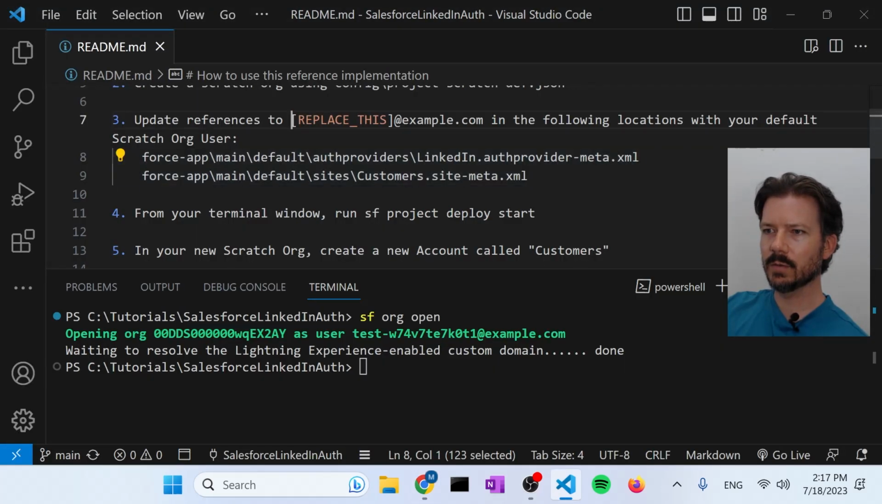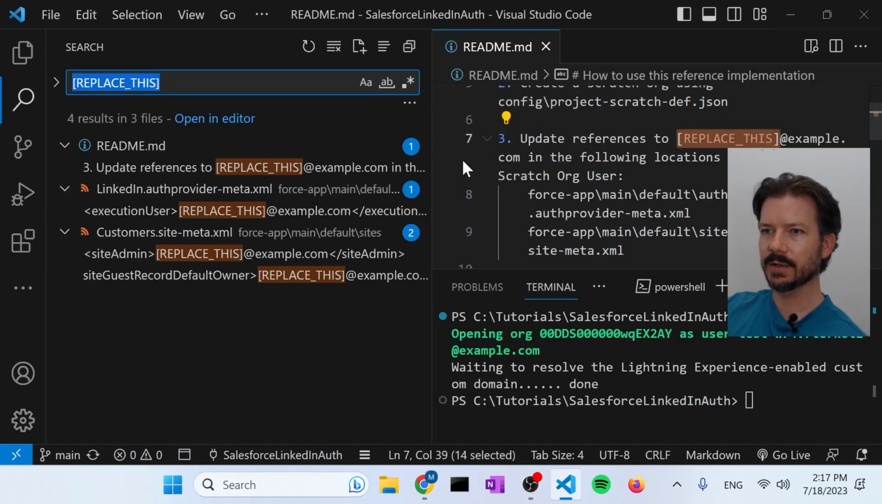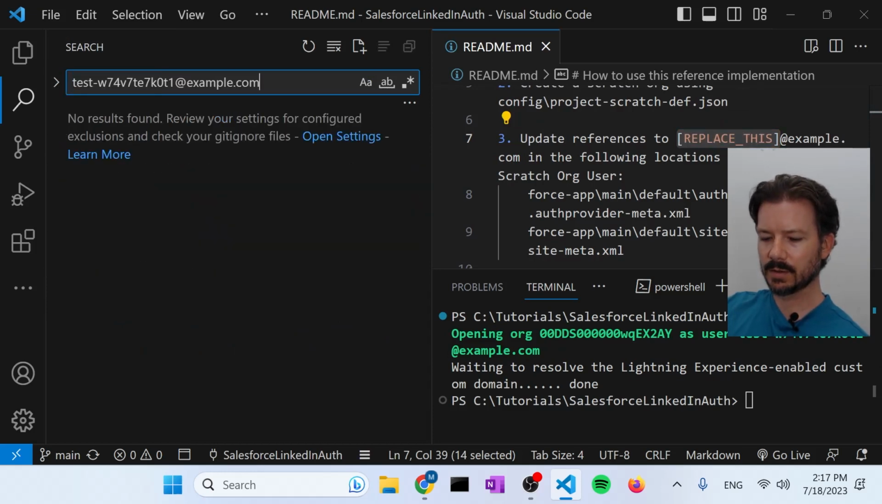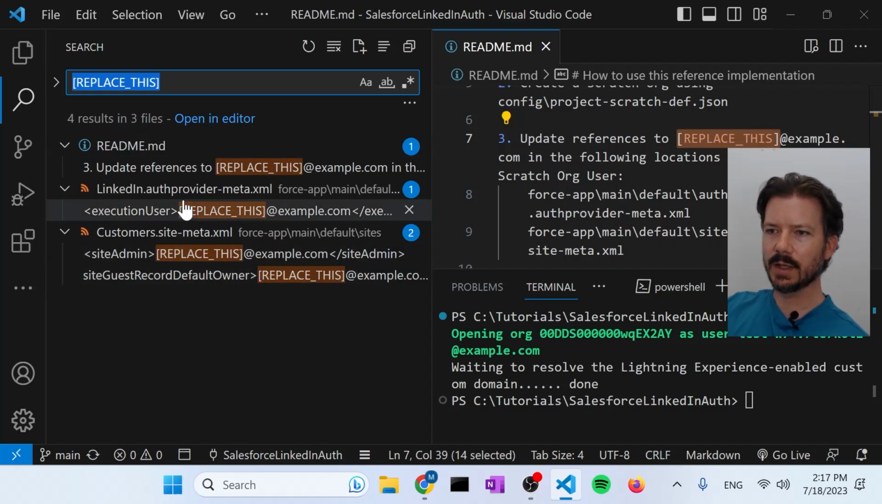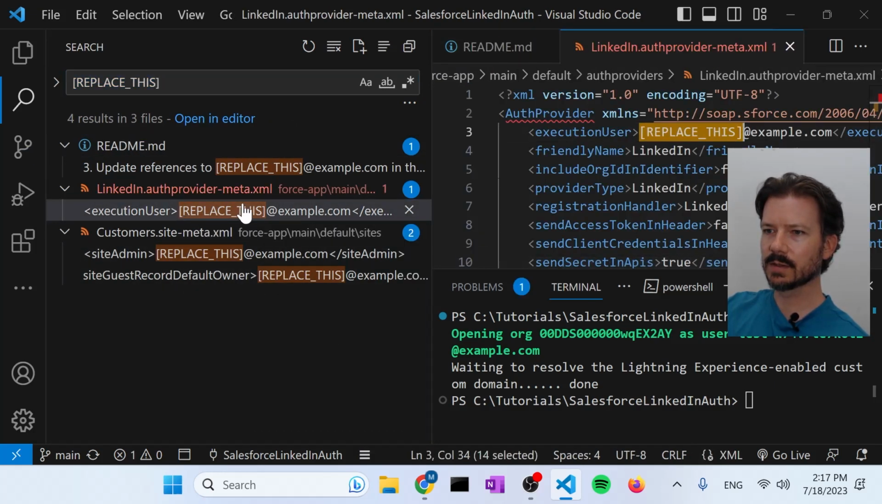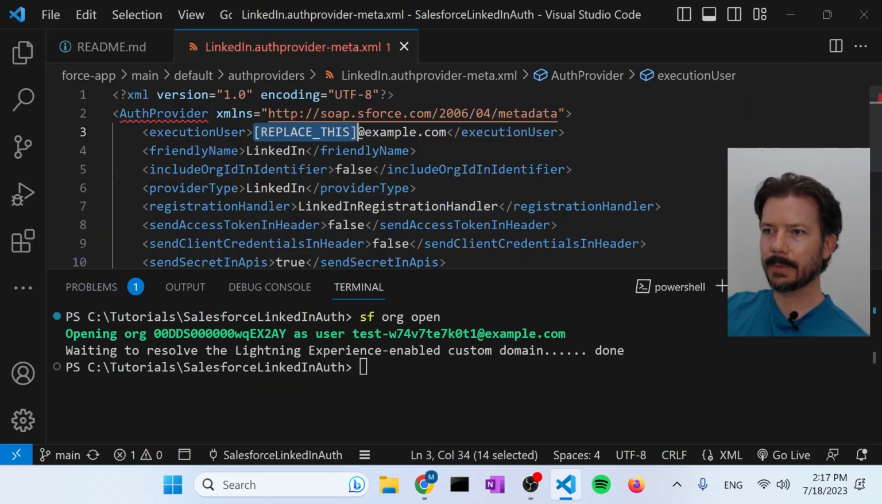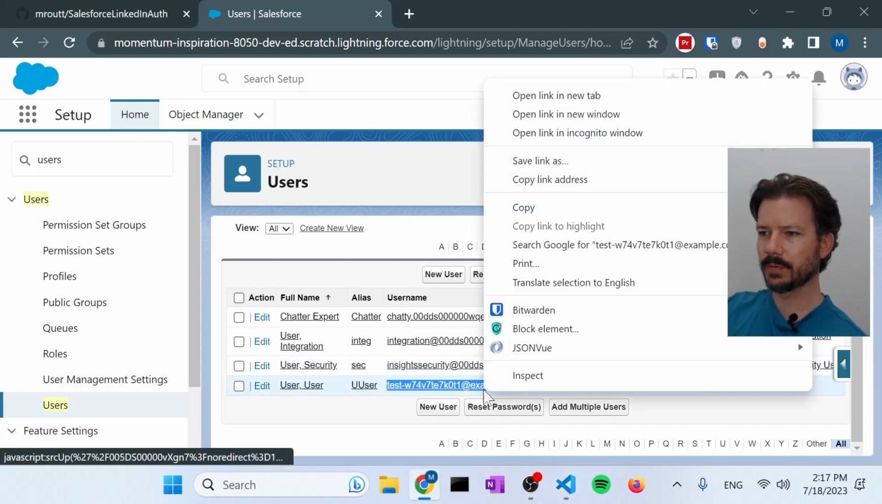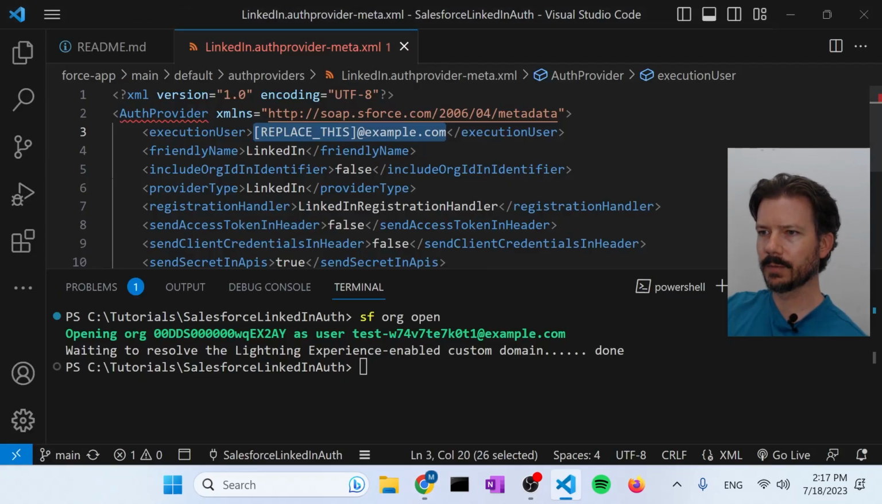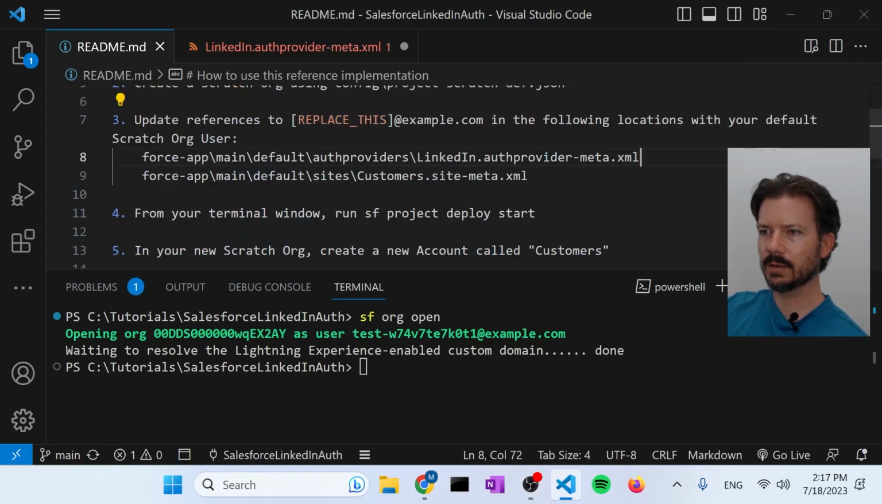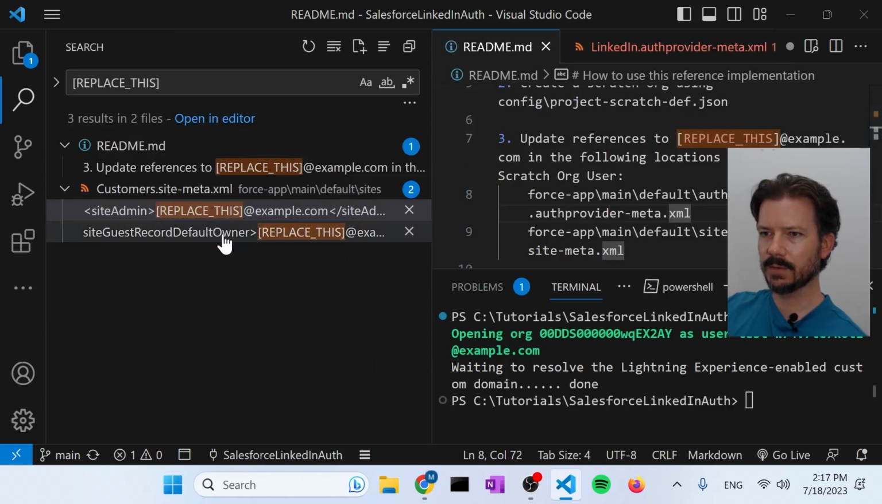And we're going to go to where this replace-this tag is. The easiest way to do this is Control-Shift-F, find in files, and I already have the replace-this tag in there. Replace-this is right there. Then we can go to the spots where it exists and replace it with the username from our org. Like that. And the next instance of it is right here.